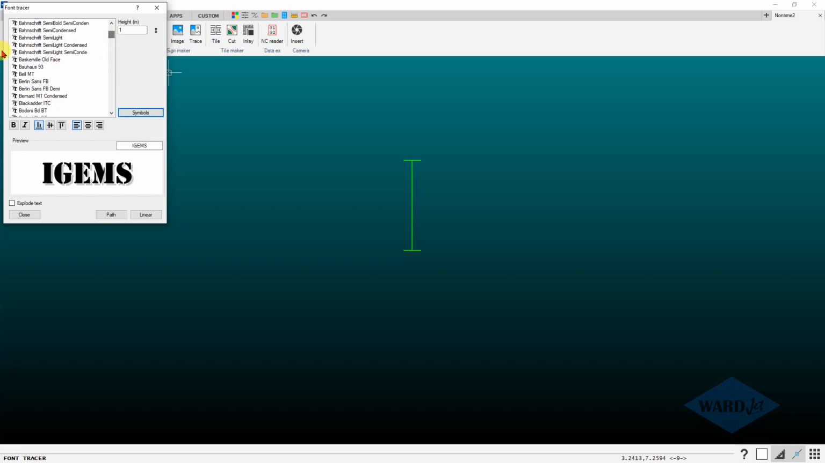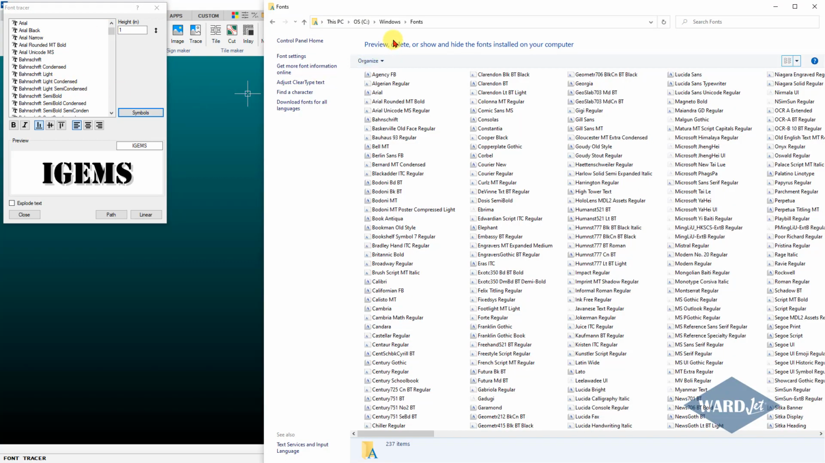These are all TrueType fonts. That's what the TT there stands for. So those are being pulled from your C Windows directory fonts. So this list, what's in this directory here, matches up with what's in the font tracer there.